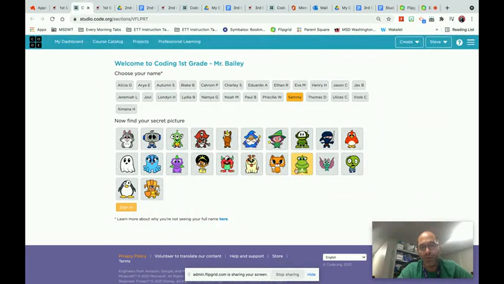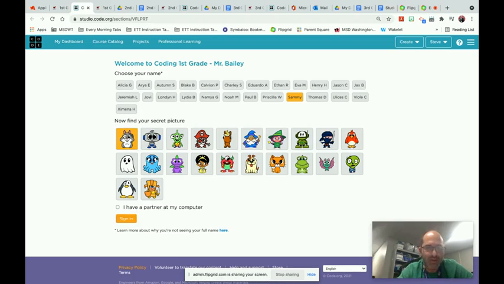And Sammy's passcode picture is like a chipmunk. Where is that chipmunk? Where is that chipmunk? Right there. How did I miss him? Maybe it's a rabbit. I don't even know what that is. That's his pass picture. And after I click the pass picture, I click sign in.